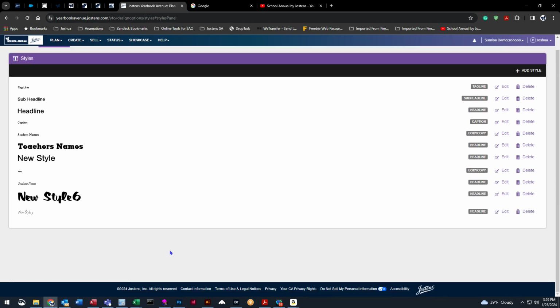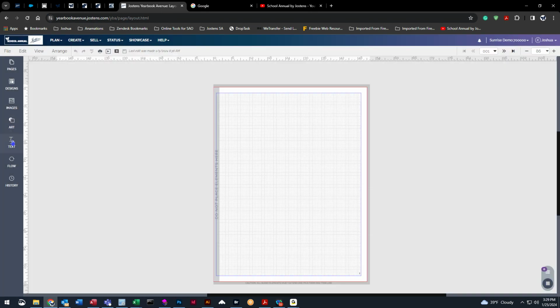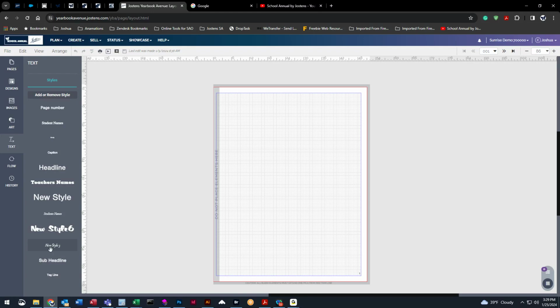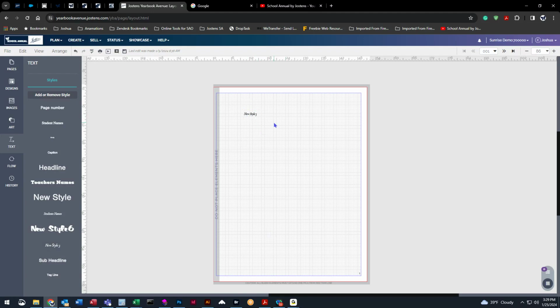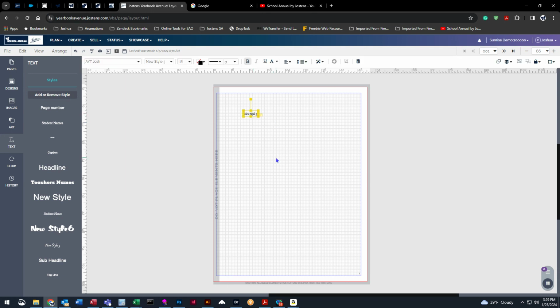Bold, and then we'll save. There we go. So we have new style 3 right here, and that will be one of the selections when we click text on the page. So we click text, and there's our selection right there. We drop it on the page. It's set to default, the font size and everything else.